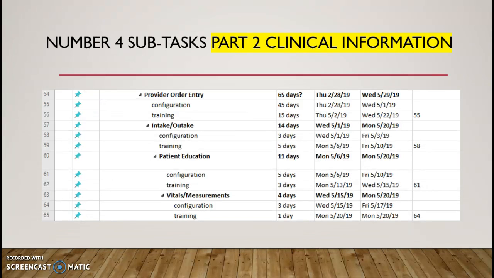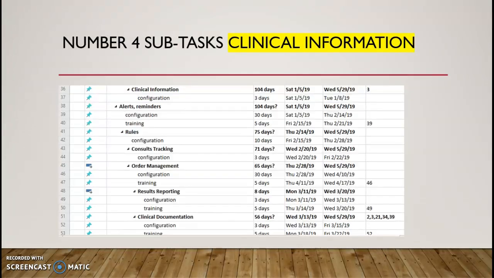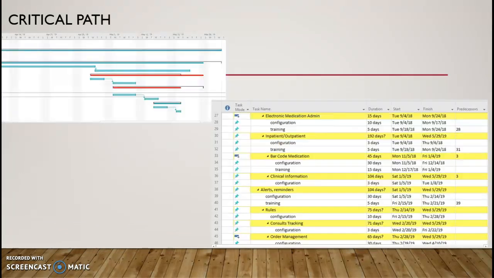So here's just part 2 of the clinical information. Again, I just want to show everyone the length of the clinical information task. There was a lot of configuration and training within each task and how long the duration of each was.